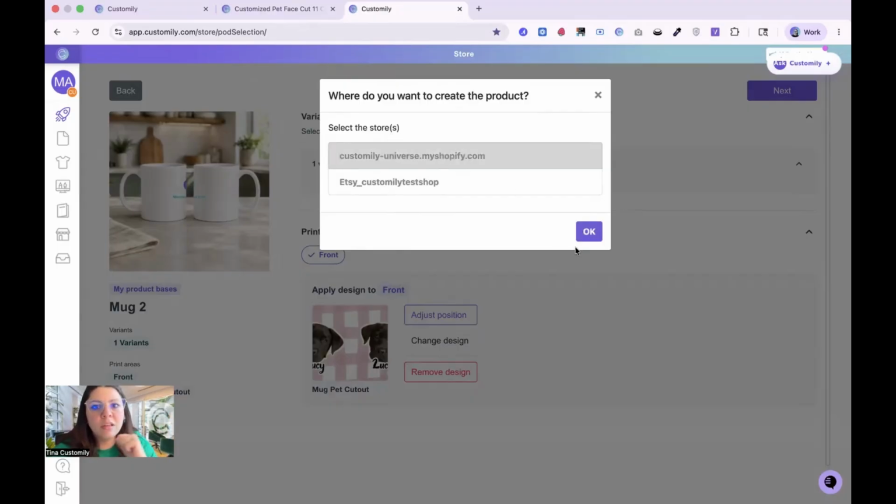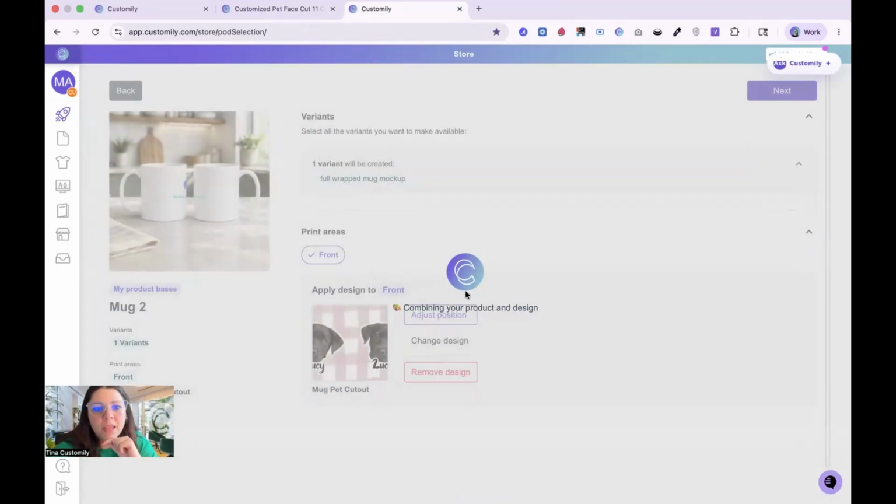So today I'm just going to click on Shopify. And I'm going to let Customly do its magic. So here we are blending the design with the product base. So we're making sure that we create the template, as we call it, using all this information that we just created.